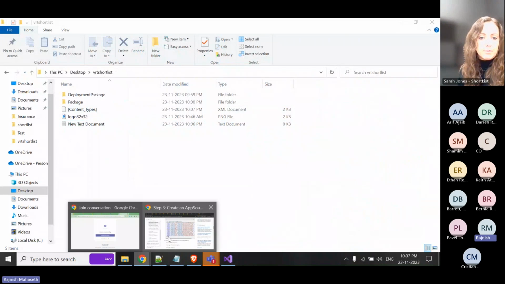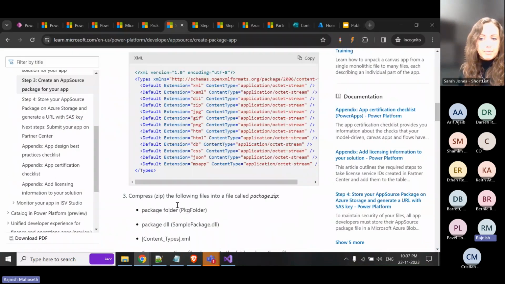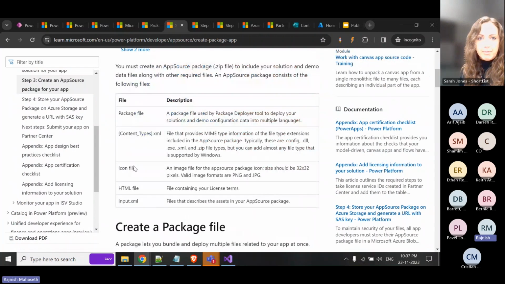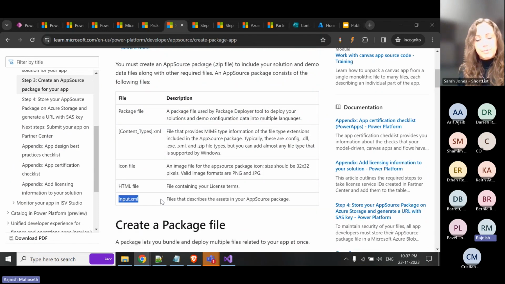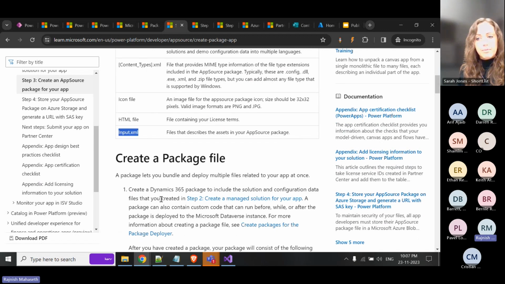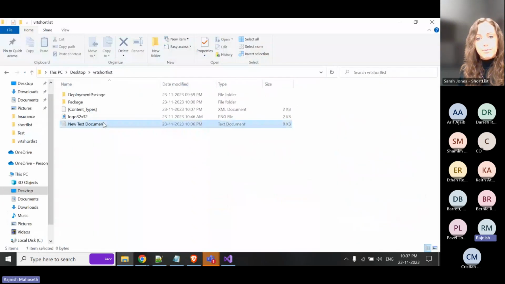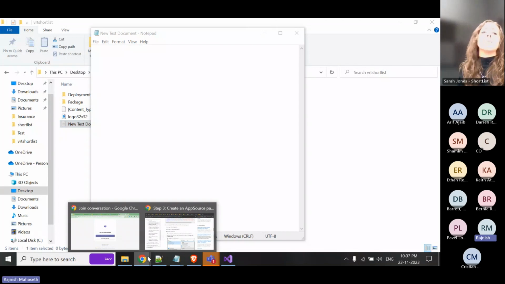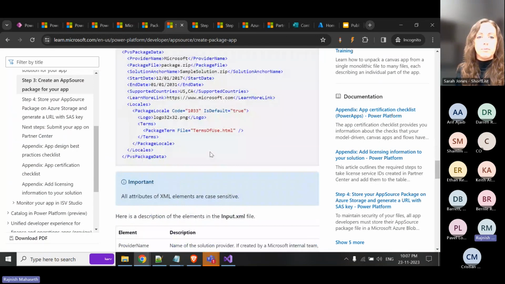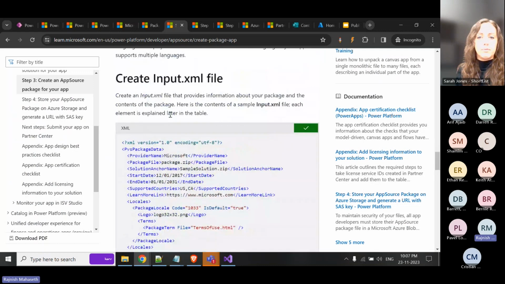Now the next step is to create the input.xml. The content type XML is very simple, we don't have to do much changes, but in the input.xml, we have a lot of information about our package. So for that, again, let's come here, open this same folder and copy the code from the Microsoft app. Here we have input.xml. Okay, copy this one.